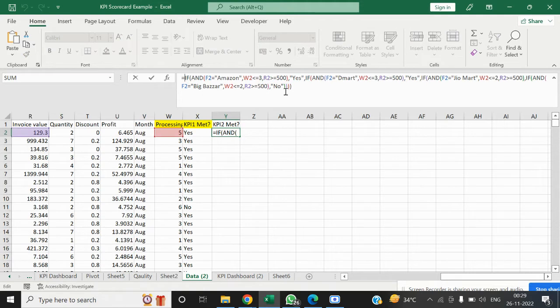Now there is one more condition for my denominator. For this we need to include only the invoices which are greater than 500. Okay, less than 500 will not come into the picture. Equal to if invoice value is less than 500 and NA.